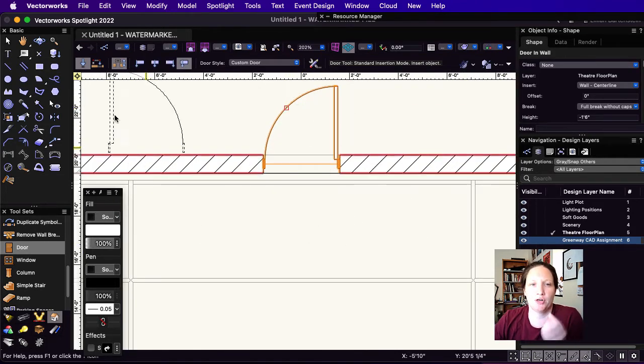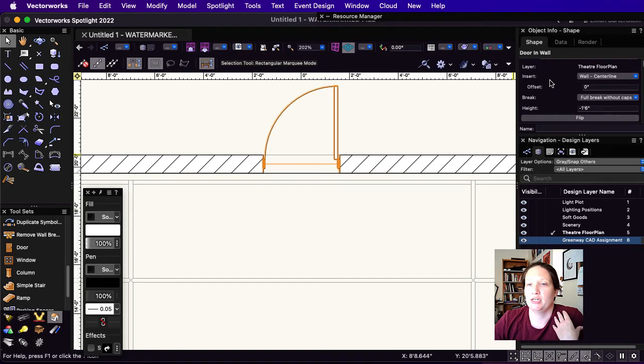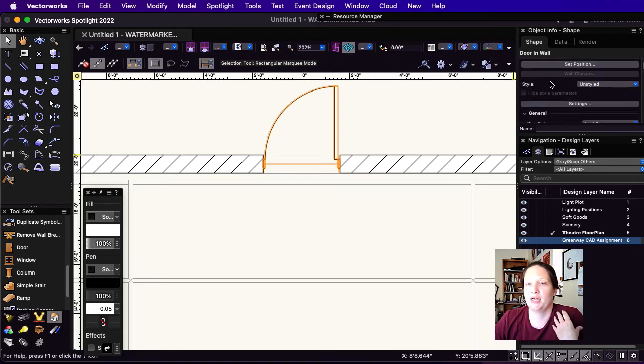Pro tip about the door, you can make it do what we wanted it to do when we were hand drafting and put a dashed line for the overhead of it all. And the way to do that is actually to change the door style. So if you come over here, it has all of these door things, right?